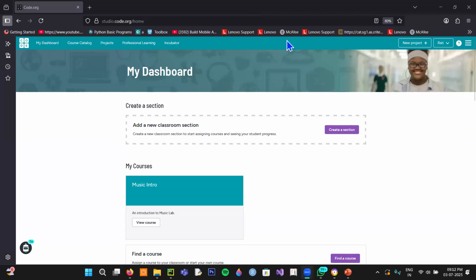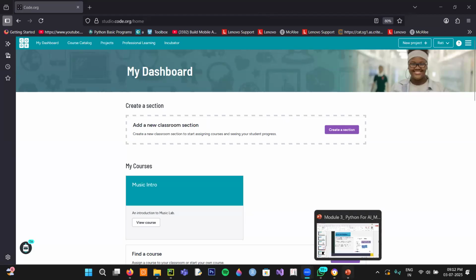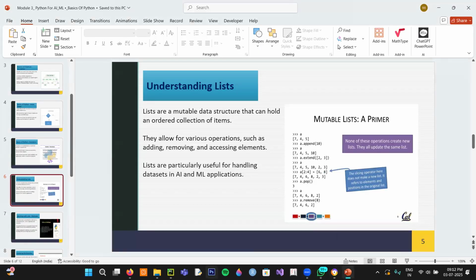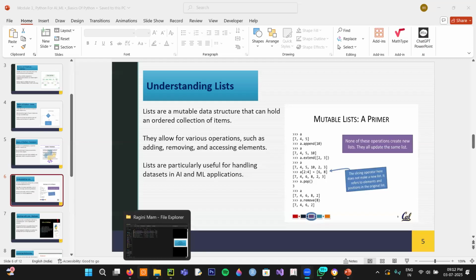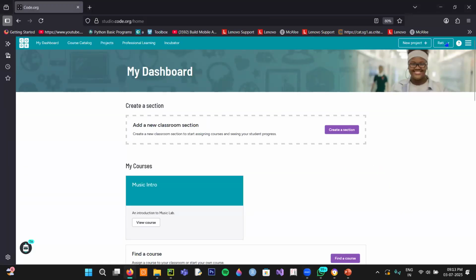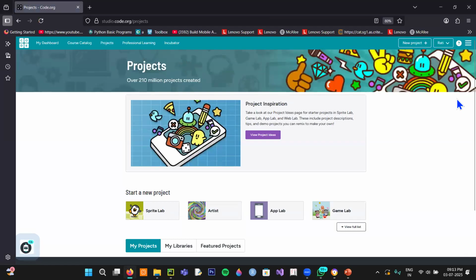Okay. So as I told you, that is the part of the machine learning. So here I'm going to create one app. First of all, I just want to show you the app, which app you want to create. So I have opened Code.org and in Code.org, I have logged in already with my ID. The app name is Currency Converter.